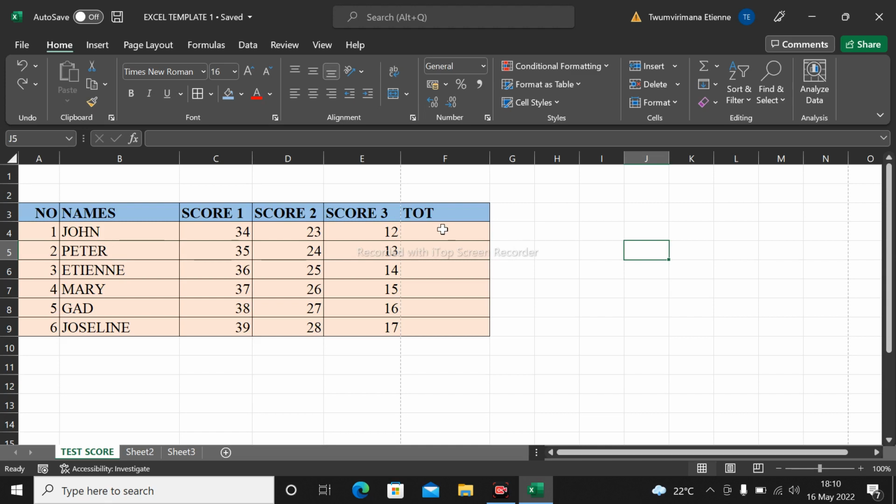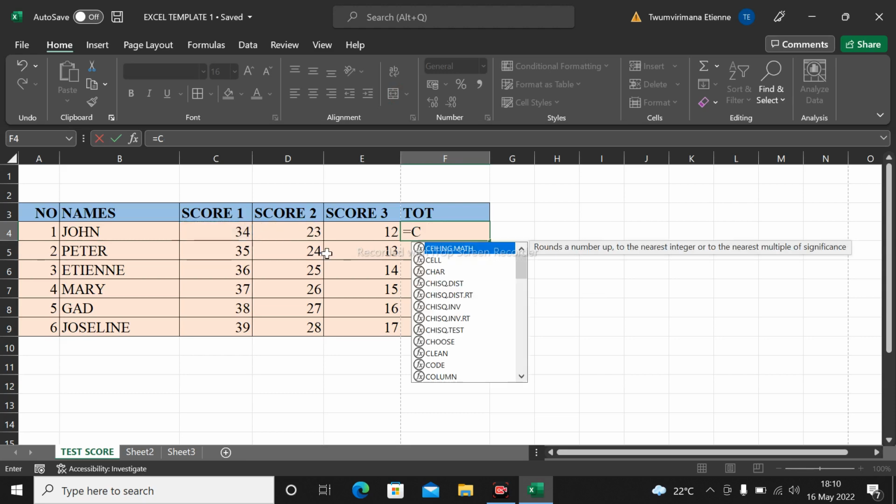Let's, for example, add to the score of John. Let me type equal sign. For any formula in Excel, we just start with an equal sign. Let me, for example, just add 34. I click. You can do it in different ways.